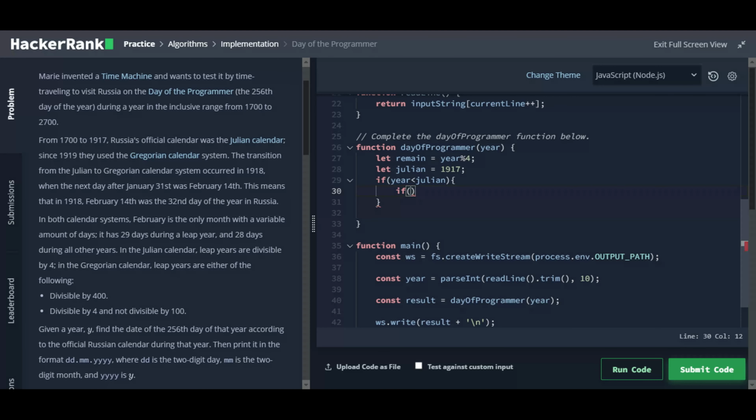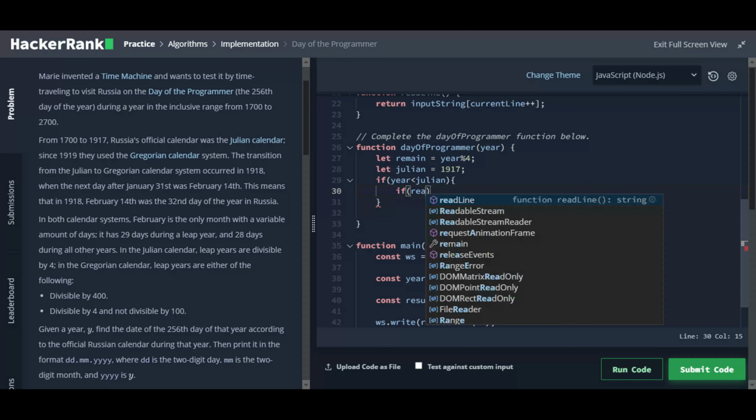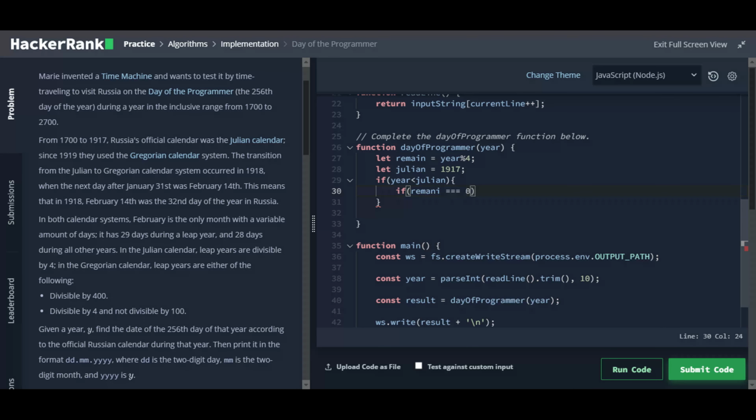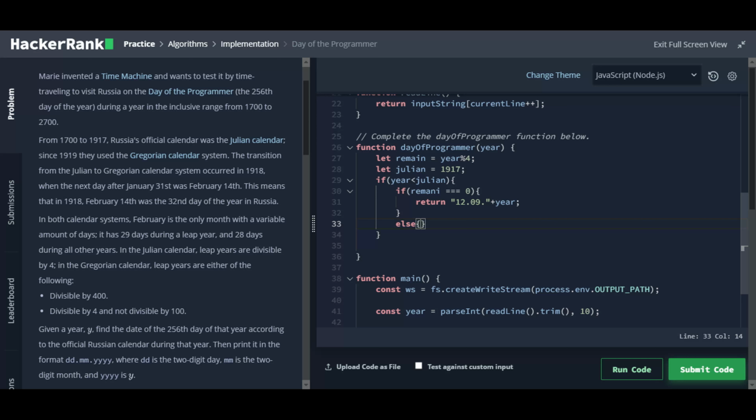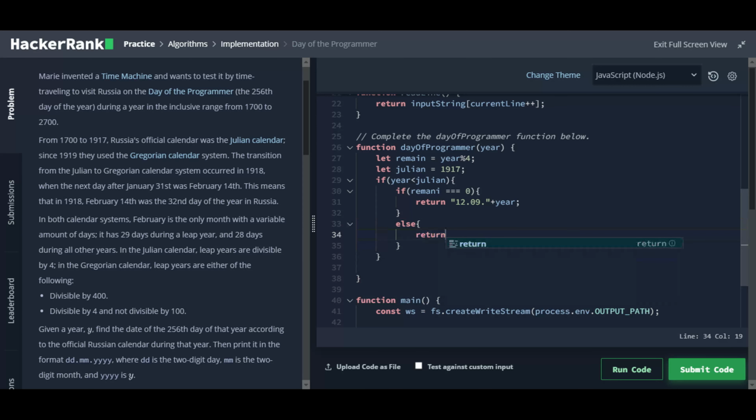Then we don't need to do this again here because we have already done it here. So if remain is equal to 0, then return 12.09 plus year, right? Okay. What is our else condition? Else, return 13.09 plus year. Okay, we have handled this case.